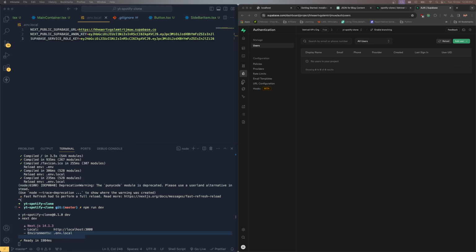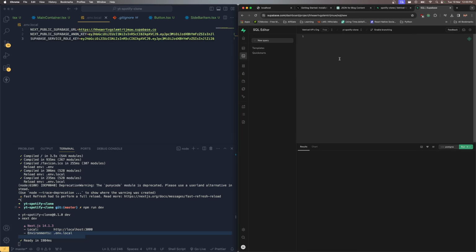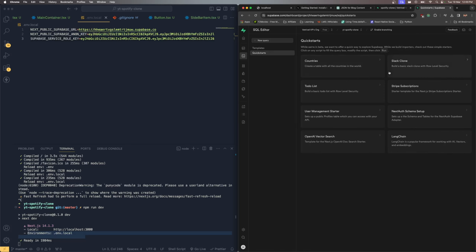And here you can find this SQL editor over here. So all you have to do is to click this SQL editor. So this will help you to write your own custom queries over here, right? Or you can click the quick start and you can see different templates over here, countries, Slack clone, for a complete Slack clone. If you wish to build a complete Slack clone, that's going to give you all the necessary tables for that particular project, automatically generated.